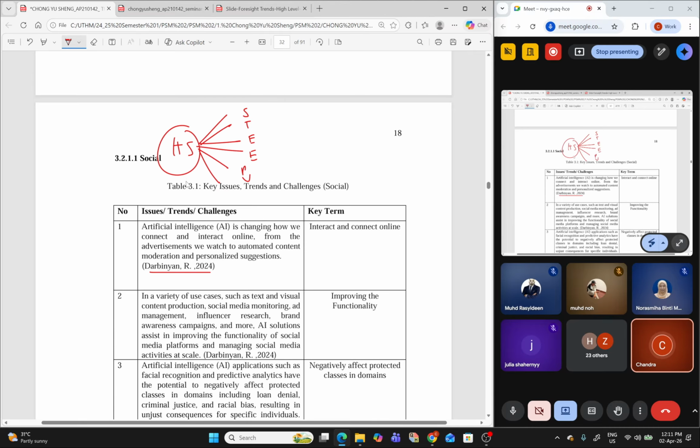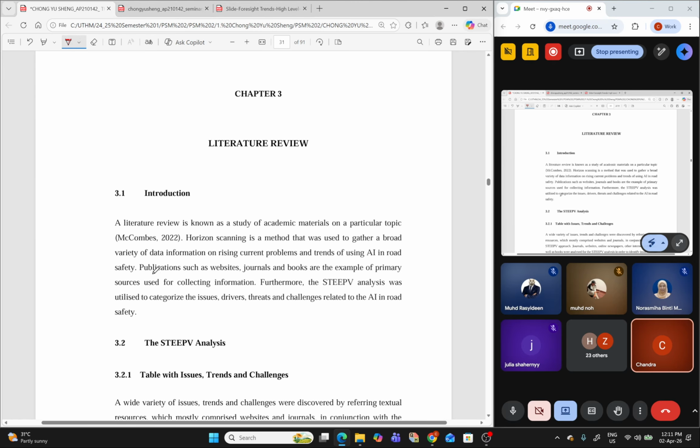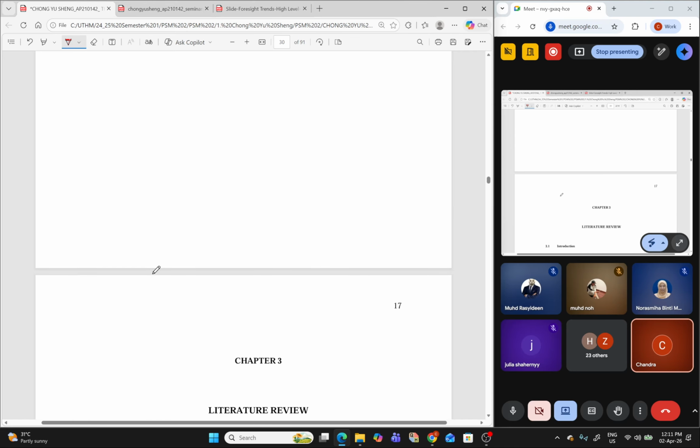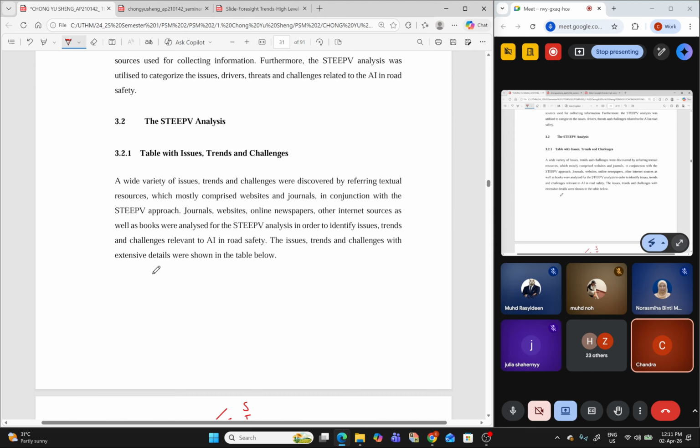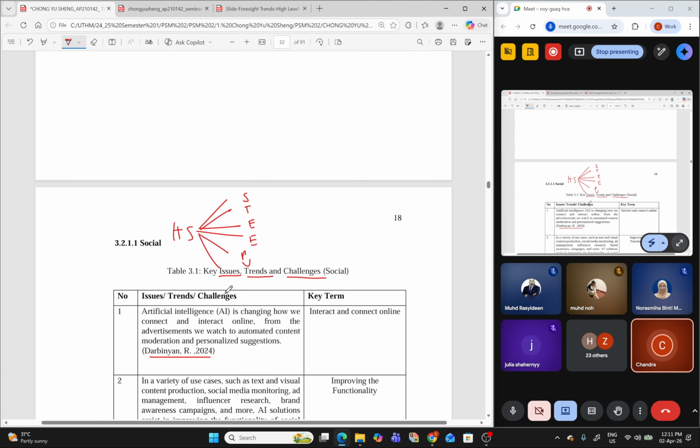Horizon scanning, ya. Horizon scanning tu apa? All the issues, trends, challenges yang you akan collect berkaitan dengan you punya tajuk. Tajuk kita apa hari ini? Artificial Intelligence in Road Safety. So based on that, you will collect all these trend, issues, challenges.